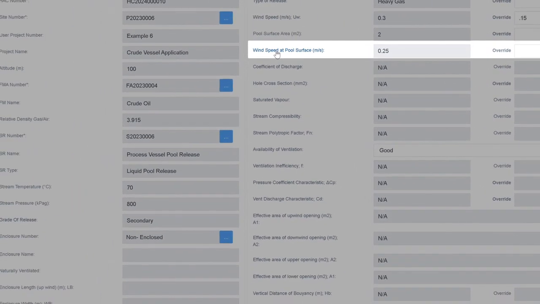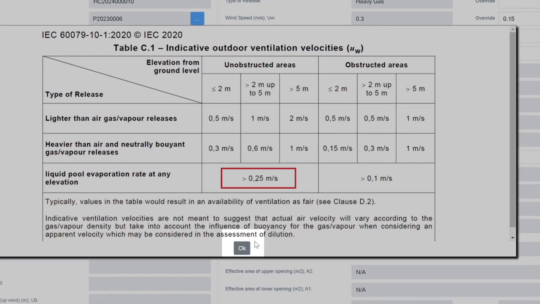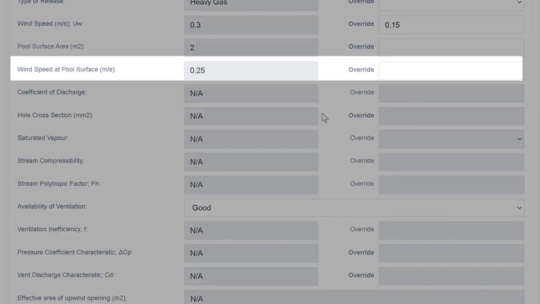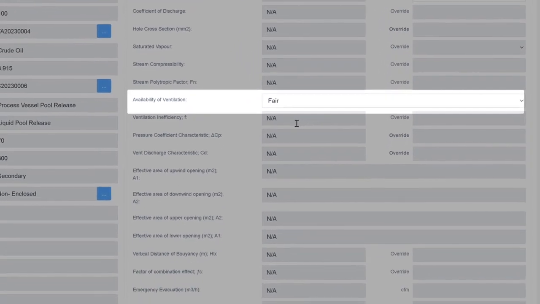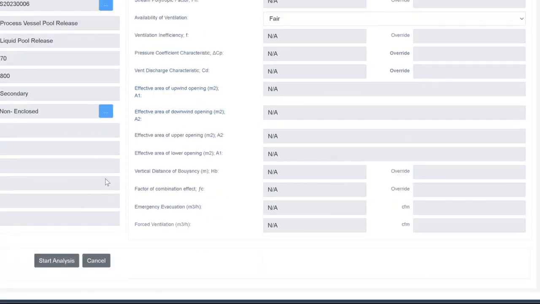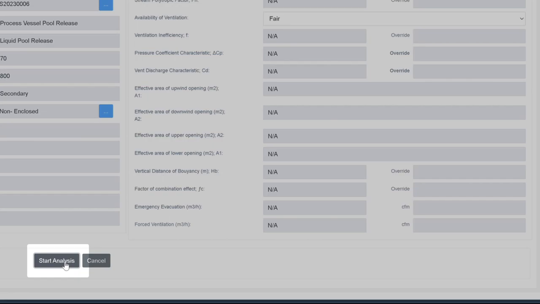For the wind speed across the pool surface, the IEC standard recommends a 0.1 meter per second ventilation velocity across the pool. Let's input a 0.1 in the override cell. We will define the availability of ventilation as fair. All other parameters are not applicable. So let's start the analysis and review the results.